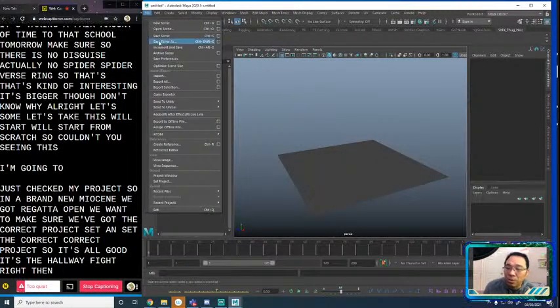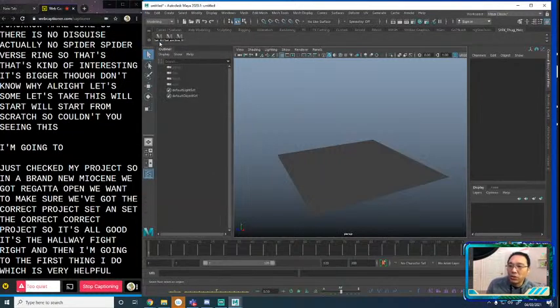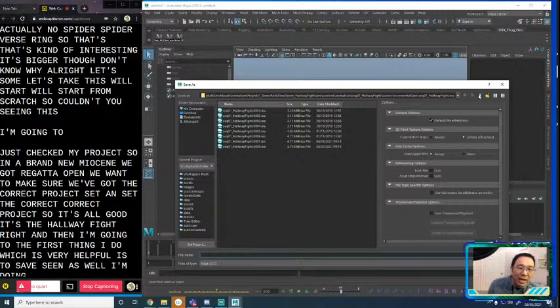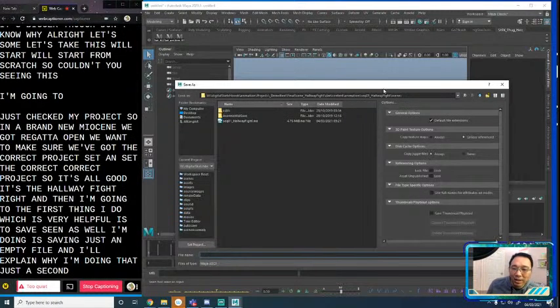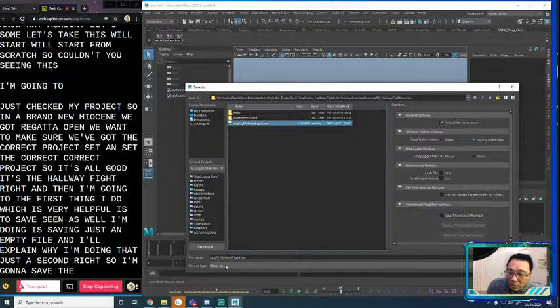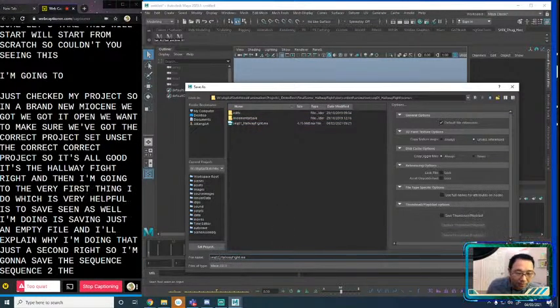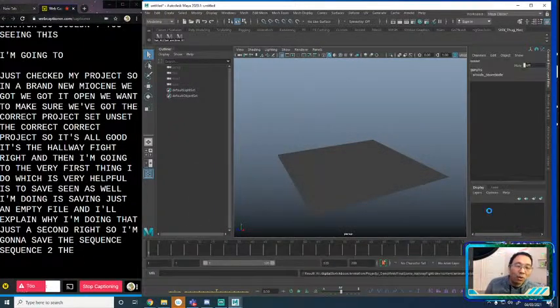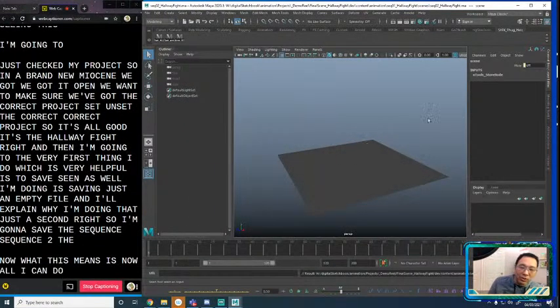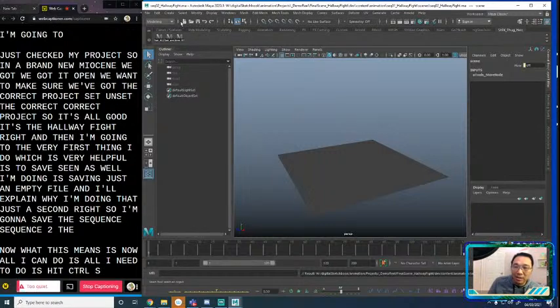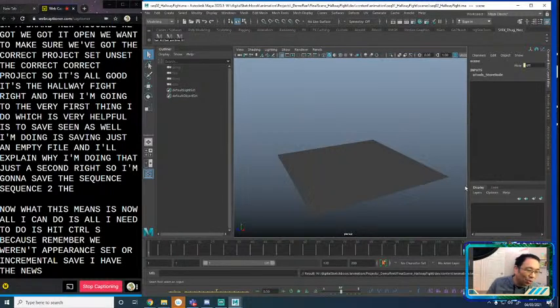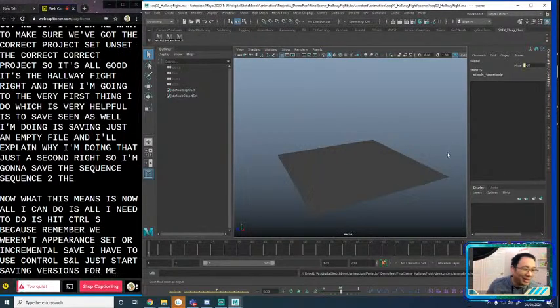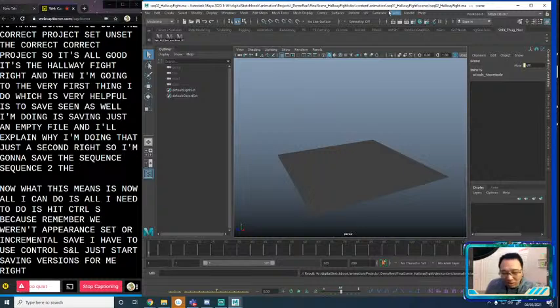And then the very first thing I do, which is very helpful, is to save scene as. What I'm doing is saving just an empty file, and I'll explain why in just a second. So I'm going to save the sequence, let's call it sequence 2, the hallway fight. Now, all I need to do is hit Control S, because remember, we went up here and set our incremental save. It'll just start saving versions for me, right? So now my save is set up, all good.